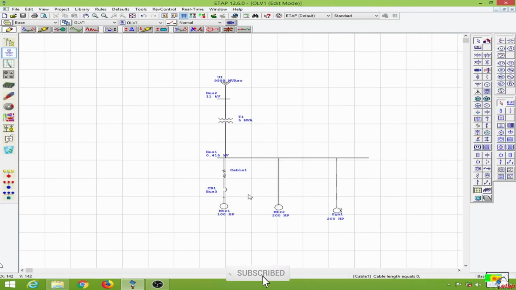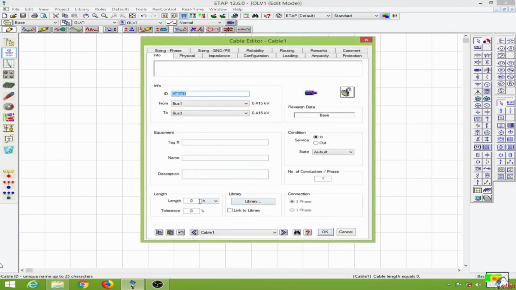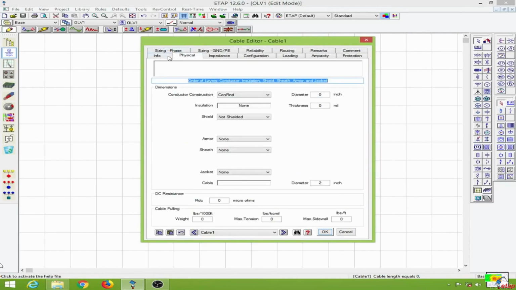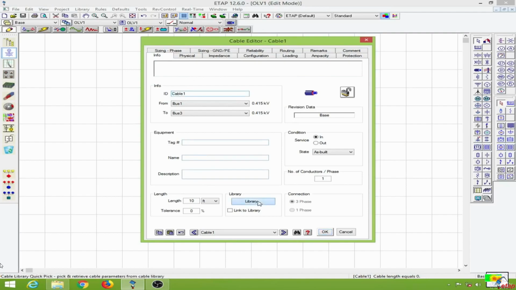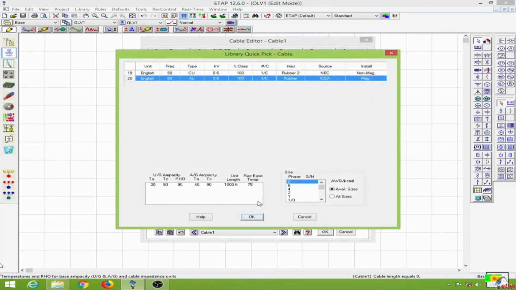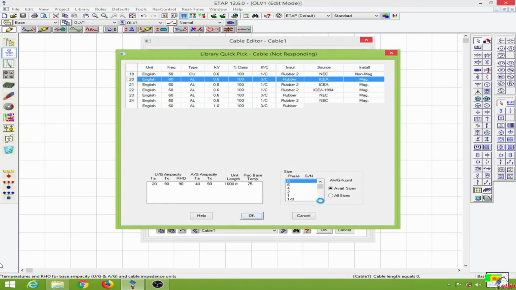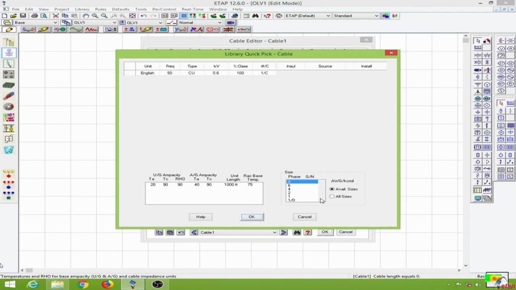And next, I will rate the cable over here. Double click on the cable. I'll put a length of 10 feet and go to the physical parameters. Okay, go back to the info page, click on the library. Then I will pick one cable over here.